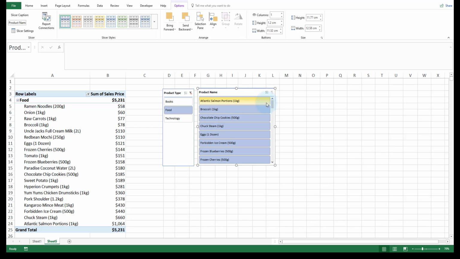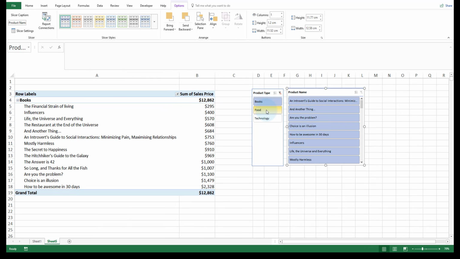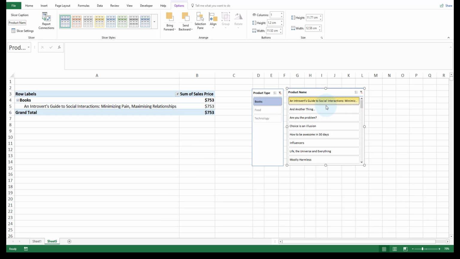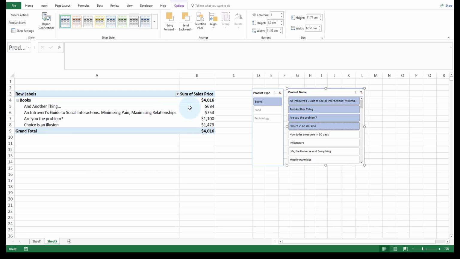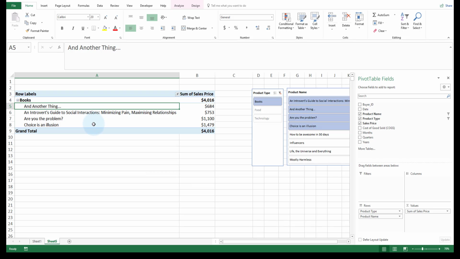So let's say I'm only interested in books, and I'm only interested in the sales that we got for The Introverted Guide to Social Interactions, and another thing, and Are You the Problem, and Choice is Illusion. So again, if you want to select multiple fields, or multiple product names, I should say, remember to hold the Control button on your keyboard and then click on each of these items. So we can see here that it's brought back the total sales amount for these 4 books, right, for this particular product. And that's it.